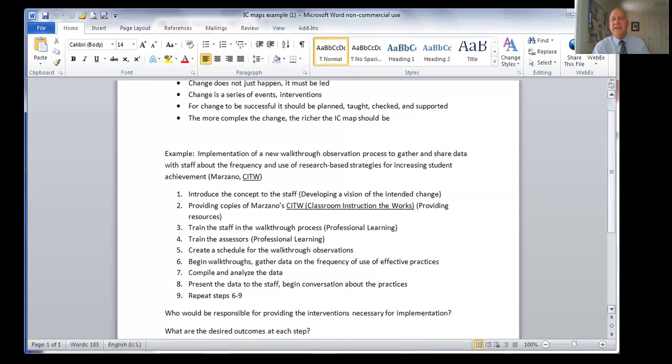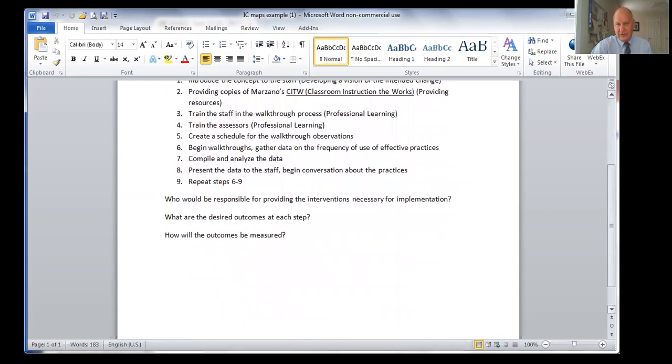Then I created a schedule of the walkthroughs, began the walkthroughs, gathered data, compiled and analyzed the data, presented the data to the staff, and began conversation about the practices. This was a year-long implementation, okay? And then we repeated the last several steps and did several different walkthroughs during the course of the year.